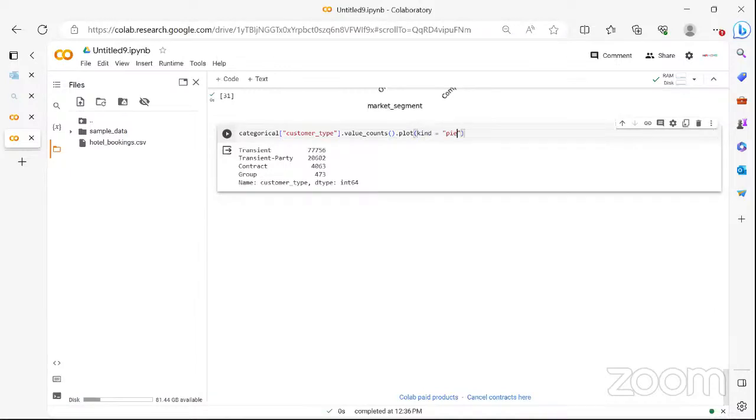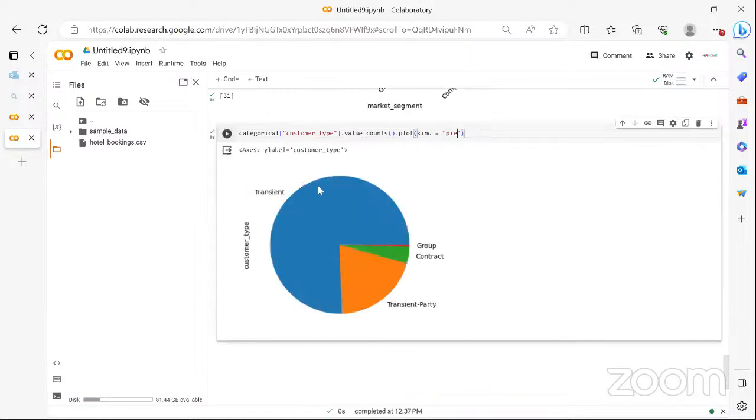Pie. And if I plot this with kind equals to pie, you can see now that this is the customer type and these are the values. So the transient customer type has all of this value, then the transient party, contract.